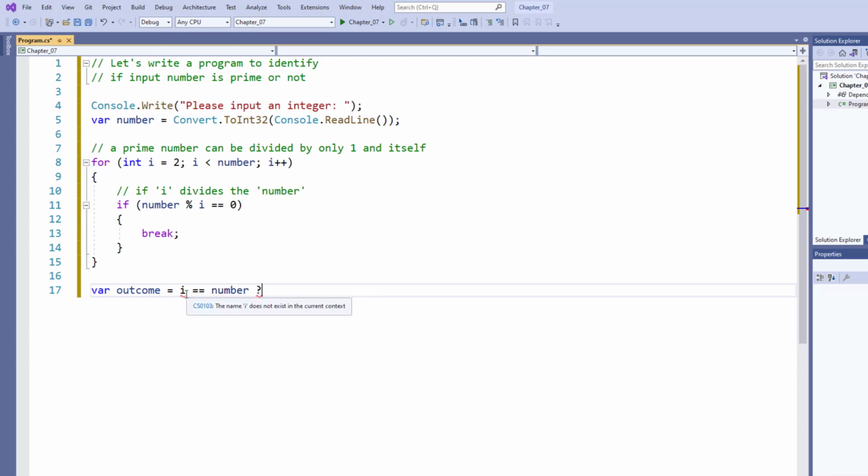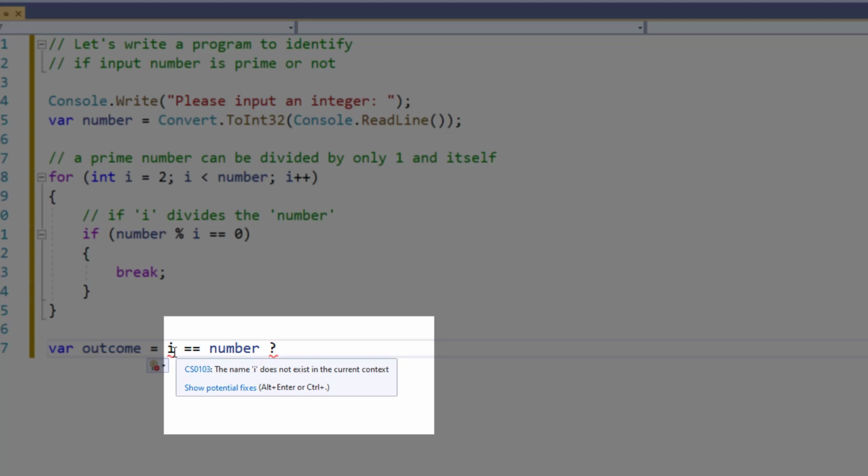But wait, here we are getting an error. If I hover over the red line, I can see the details of the error. It says that variable i does not exist in the current context. We have not discussed variable scopes yet, but the variable scope is the area in which the variable can be accessed. We will discuss more about scopes in some future chapter.